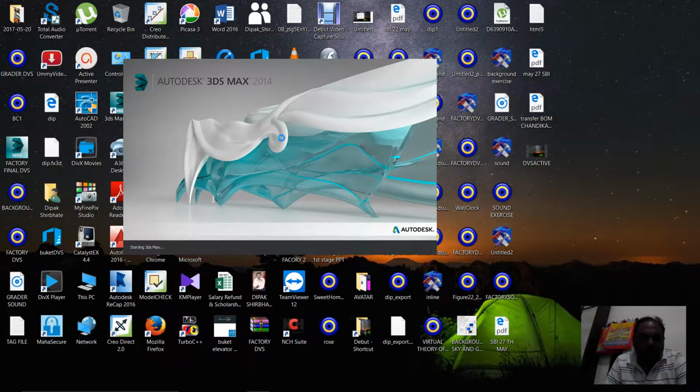Now I'm just opening this file, starting the 3D Max Studio. At present I'm using the Autodesk 3D Max 2014 version. You can create this kind of simulation in any version, not necessarily 2014. Even a lower version will be fine.